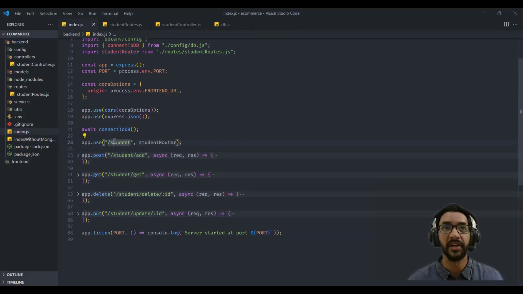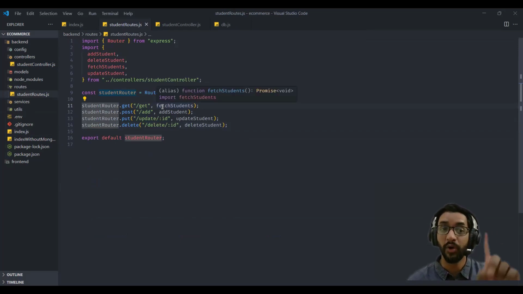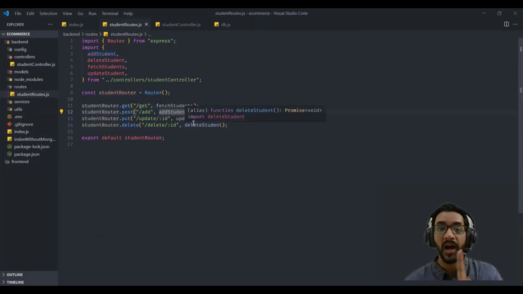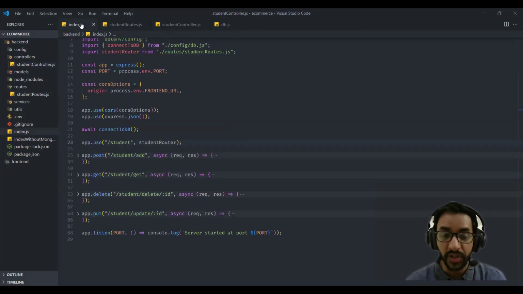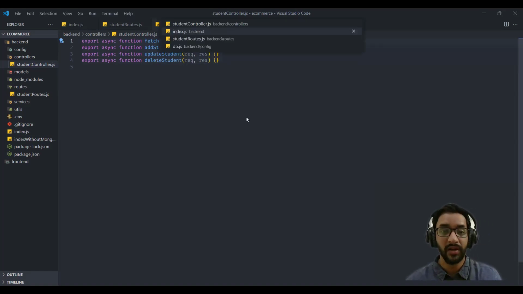So let's say if there is any get request to the student router, the function fetch students will be called from the controller. And if there is any post request, the function add student will be called, and so on. However, in the controller, these functions are simply placeholders as of now. So what I'll do now is take these definitions from here and put them in the controller. Before doing that, all the 4 functions will accept 2 arguments, request and response. That is common among all 4. Now let us put the definitions one by one.